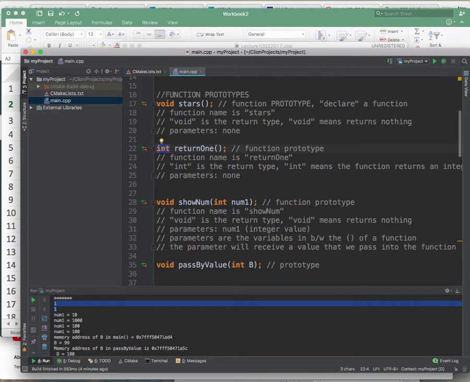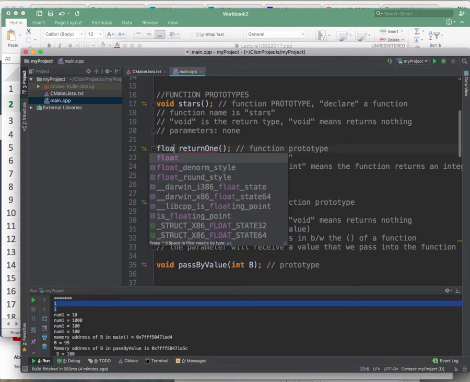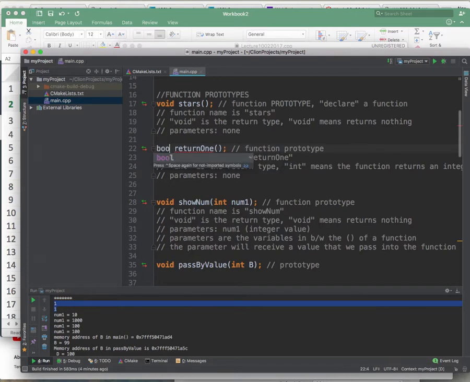I can go and change this to a double. I can change it to char, I can change it to string, I can change it to float. I can change it to bool. I can have the function return either true or false. Okay? So, going back to the int.